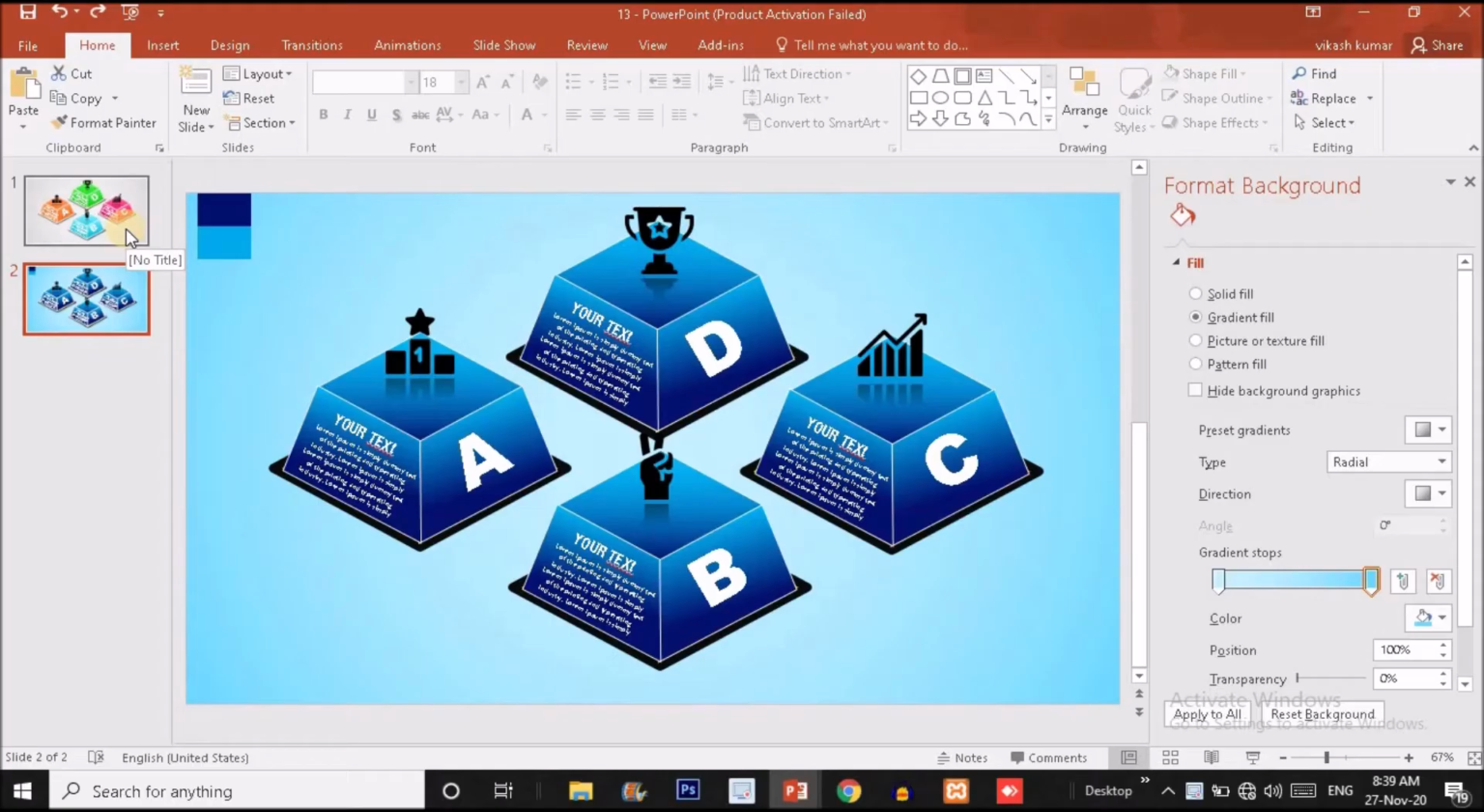Hey, what's up guys? This is Vikas once again back with another tutorial, and in this tutorial I will show you how to create a 4-step infographic like this, on which icons are situated with some reflection effect.